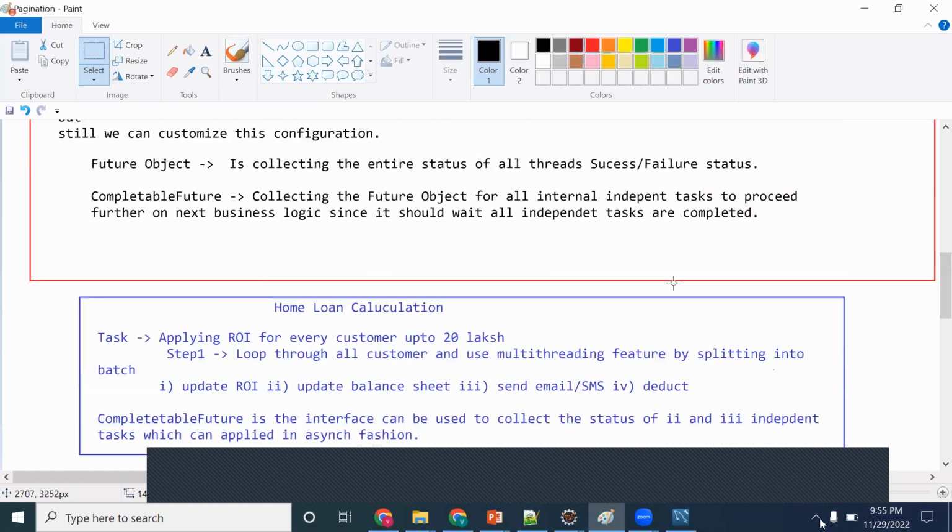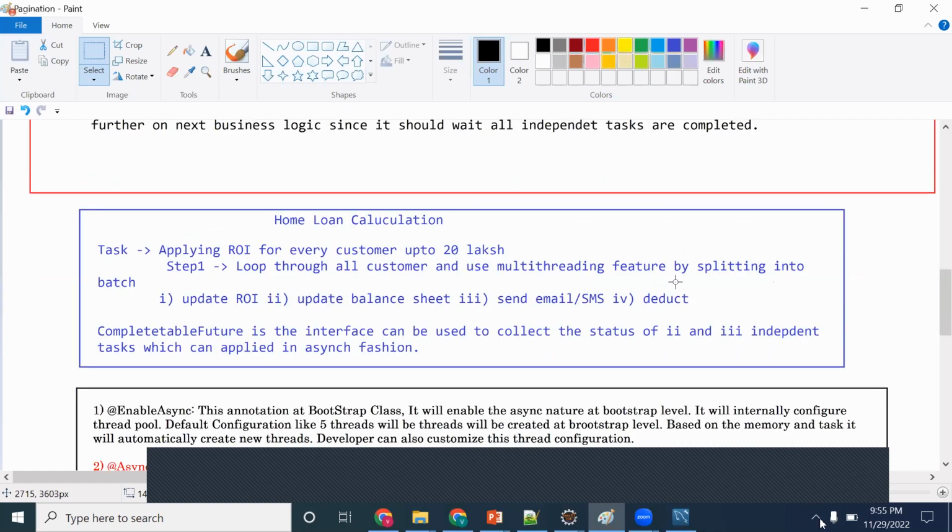I'm giving here a home loan calculation example. Okay, home loan calculation example. I'll explain it because it will take 20 to 25 minutes to explain. Tomorrow I'll explain how to use this asynchronous behavior for that. With that, tomorrow I will mostly complete Data JPA.